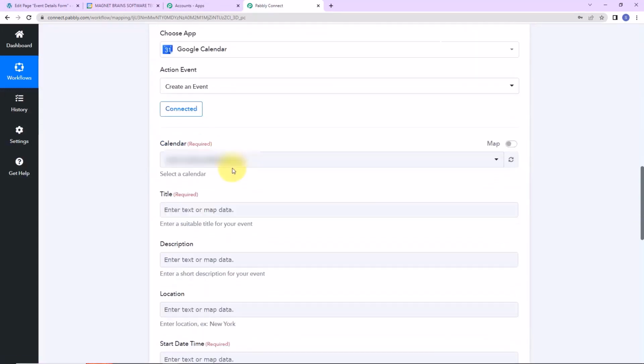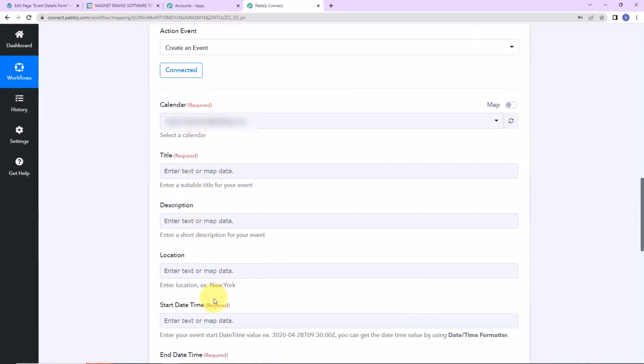So once this is done, now we have to map this information. So the calendar. Since I'm using this email address for my calendar, it has already been captured by the system. The next thing is title. So title is the name of the event. For this, I'm going to map the information. So how am I supposed to do that?